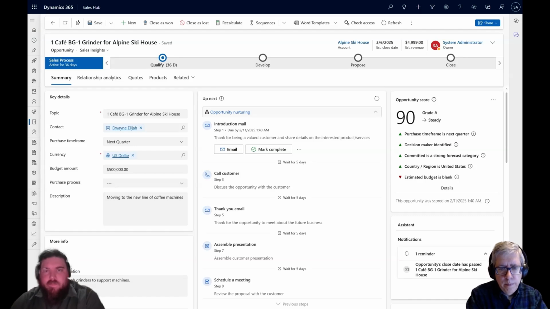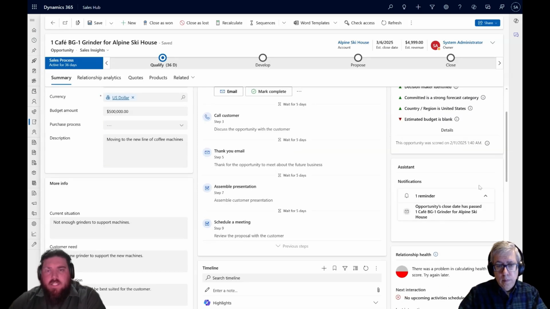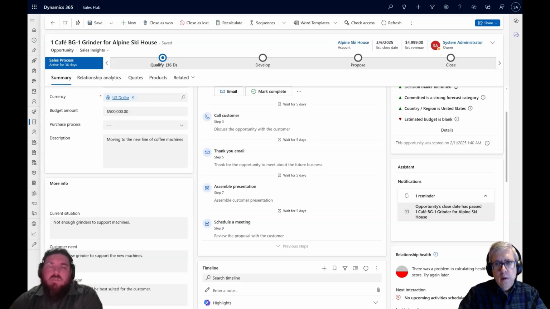Okay, perfect. So if I continue down this form, you can see here the assistant. The assistant just shows you notifications. You can see this is a notification showing that the opportunity's close date has passed. The nice thing about this is you'll see it on your dashboard as well. If you have the assistant view on your dashboard, it's going to show you that Cafe BG, Grinder, Alpine Ski House is past the close date. So you might have to update the close date to get rid of that notification, or just close it as lost, or close it as won. Hopefully as won.